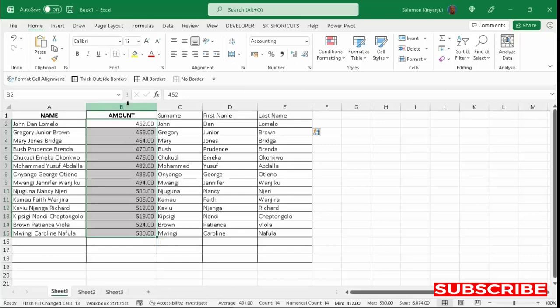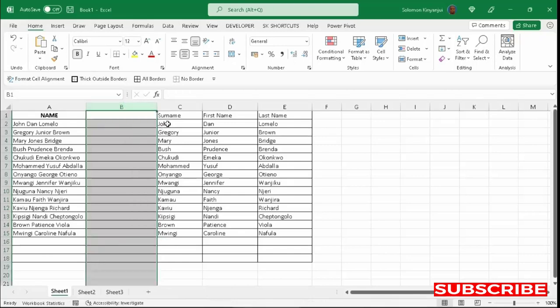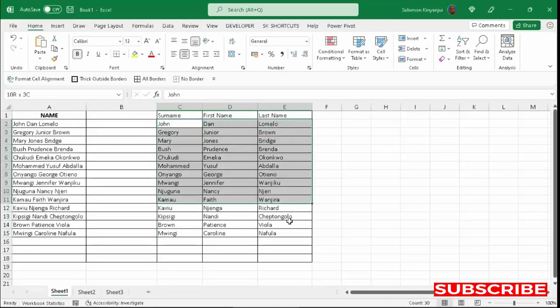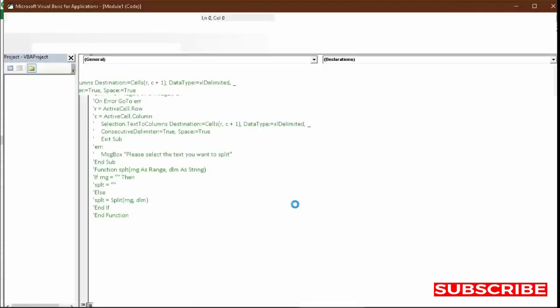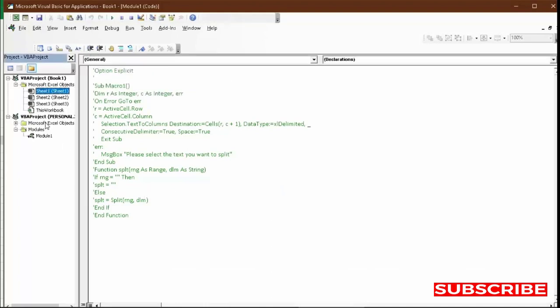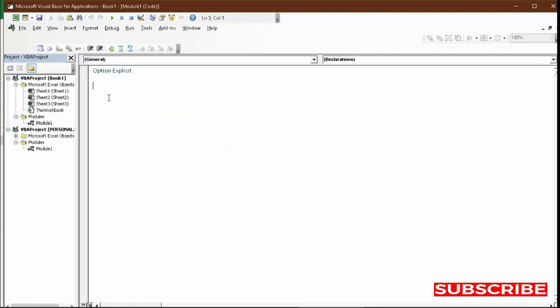The other way in which we can do that is by using VBA. Let us go to the Visual Basic editor, and we write a simple code which will transfer this name to these three columns. To do that, you press Alt F11, and that takes you to VBA. In VBA, we now click Insert, then Module. We now have a new module.